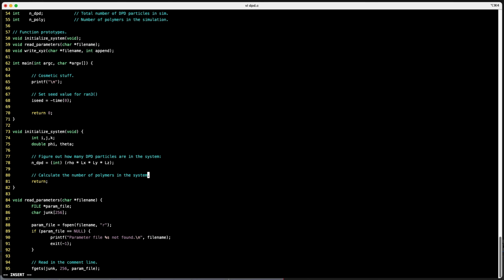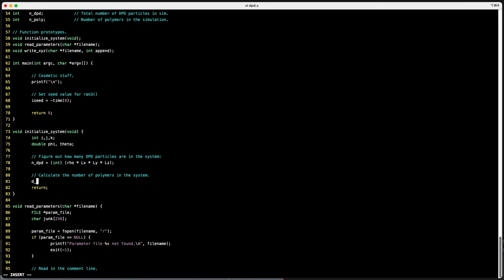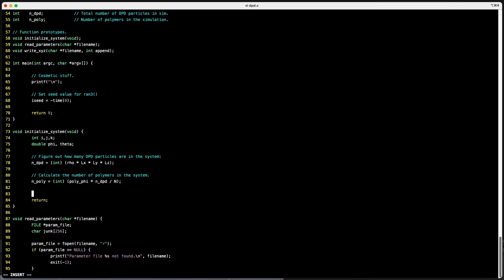Let's figure out the number of polymer chains that would be in the system. So n poly is also an integer, and it will be the volume fraction of polymer times n DPD. So that's the number of monomers that would be in the system. And so if we divide by the degree of polymerization of a polymer chain, that gives us the number of polymer chains.